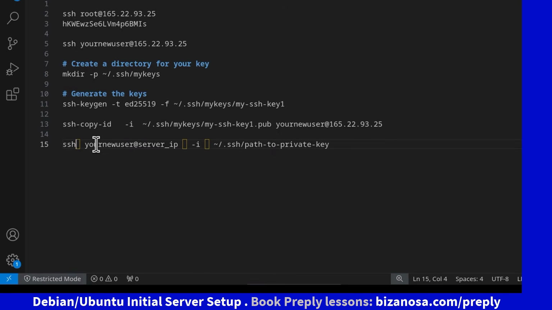So to log in, we'll do SSH, and then your user and the IP will go there. And now we will be logging in with the identity of our key, our private key that has been generated. So the private key generated is that. Control V.